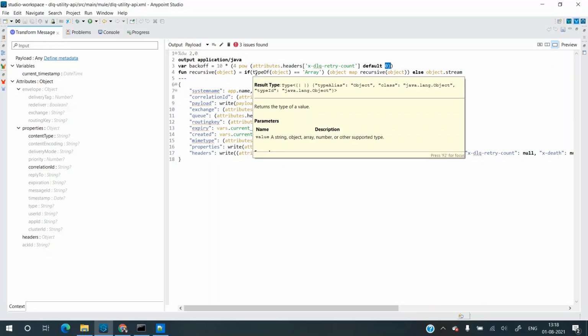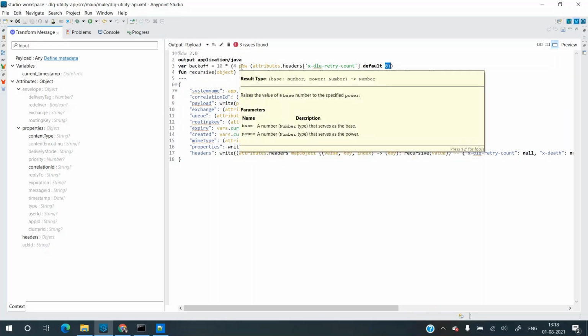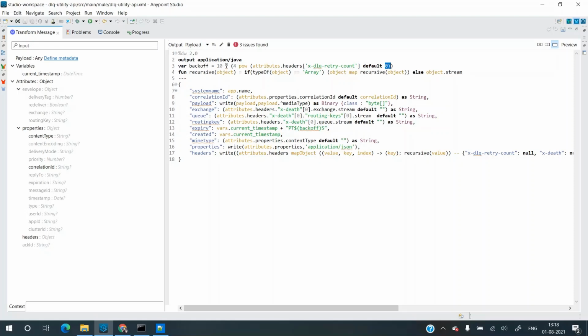In the second turn it will be 4 to the power 1, so it becomes 4, and it becomes 40. Then the next time it becomes 4 to the power 2, which becomes 16, then 160 seconds. So PT is used to represent period, so I'll use this value backoff, which will get evaluated like 40 seconds. So PT 40 seconds will be added to the current timestamp. So it first increases by 40 seconds, then increases by 160 seconds, depending on the value that we get from the dlq retry count.